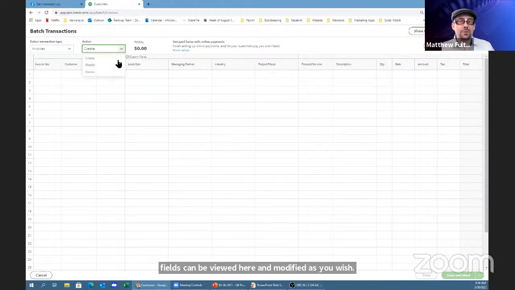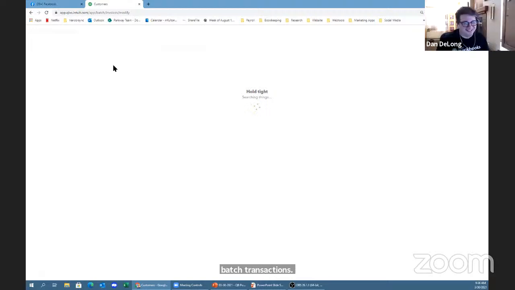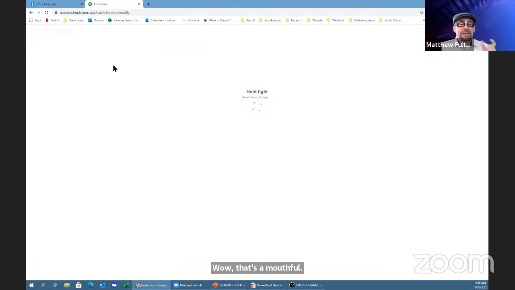Now check this out. It only works on invoices at this time. If you go to modify, so if you wanted to do historical transactions and historical invoices, instead of having to go in and do them one at a time, which could take quite a bit of time, once the screen loads, you'll see a list of different invoices inside, and you can select which ones you want to modify. As long as all of the transactions that you want to modify have the functions supported by batch transactions. Wow, that's a mouthful. Yeah, exactly. In other words, it can't have bundle items on it. Then you will be able to go through and modify it.